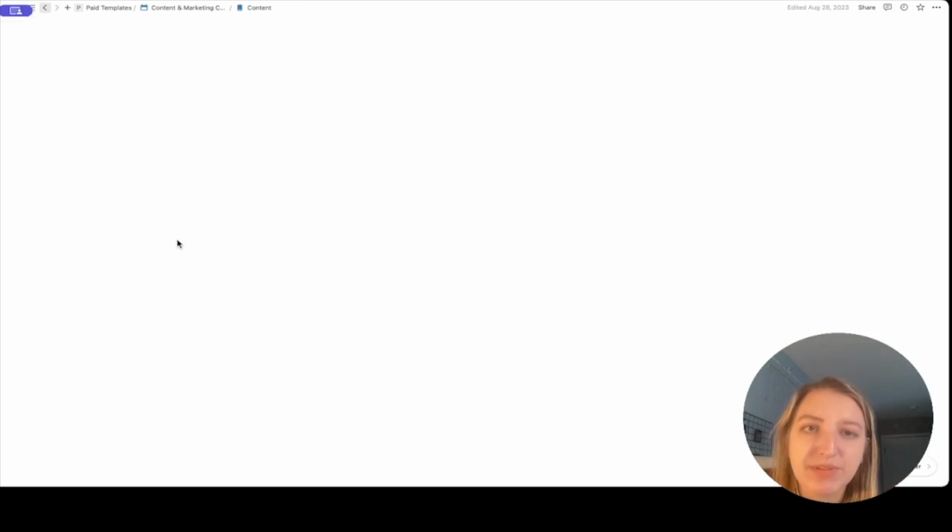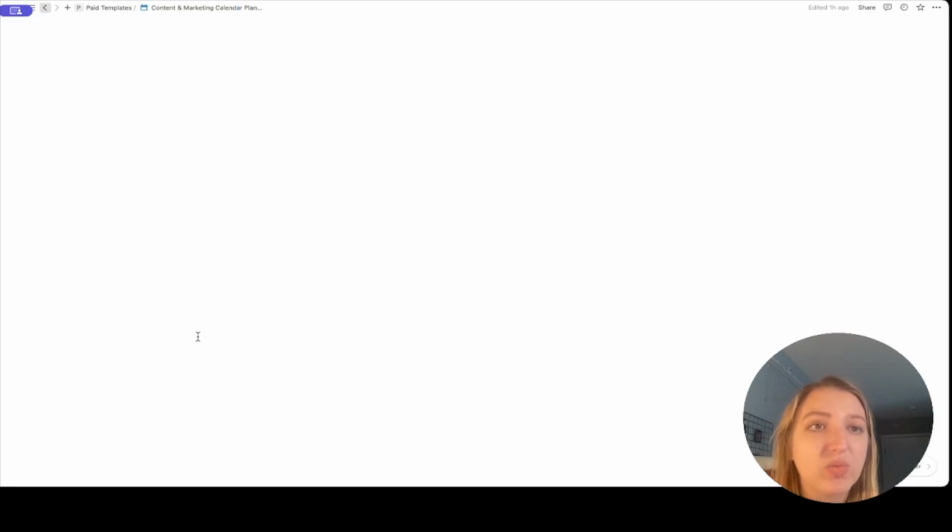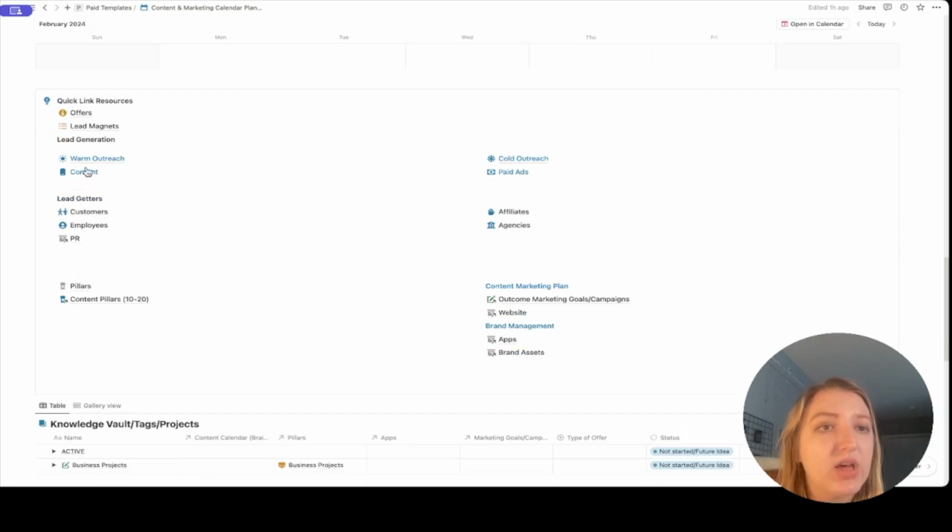I've just found it simplifies everything, and that way you can still have separate databases for each channel type, but then you don't have to import 8 calendars into Notion Calendar. So you've got to make it simple. You've got to make it easier for yourself. So you can see I've added all of these. You can add more. You can add whatever you want. These are just linked to pages, so you can get easy access to whatever you want. All you have to do is go to the home page and click content.